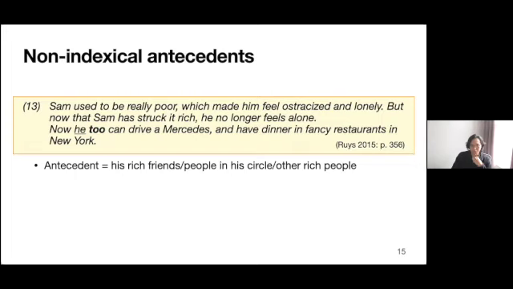And this example is super nice. I want to read it. "Sam used to be really poor, which made him feel ostracized and lonely. But now that Sam has struck it rich, he no longer feels alone. Now he too can drive a Mercedes and have dinner in fancy restaurants in New York." Notice that there's no mention of other people, although their existence, or the relevance, is sort of implied, and that's probably relevant here in licensing the accommodation. But you don't need to mention these people overtly, and you can still say "too." It's very natural to say "too" here.